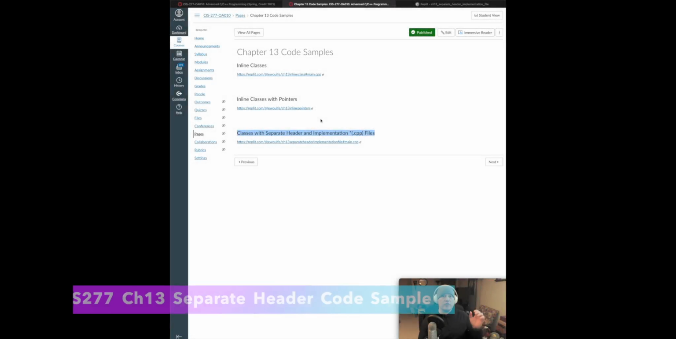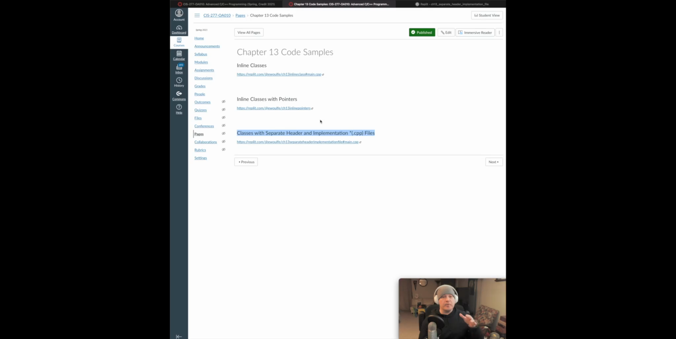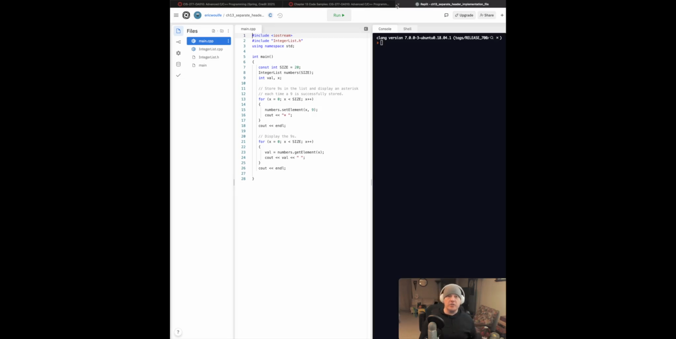In our final code sample here for chapter 13, well, 13A, the first half of 13, we are going to bring you to what would be current with the complexity that we are going to see here in A, with classes with a separate header and separate implementation CPP files. So buckle up, because we're going to take this one piece at a time, really granularly, so that we can squeeze everything that we need to out of this.